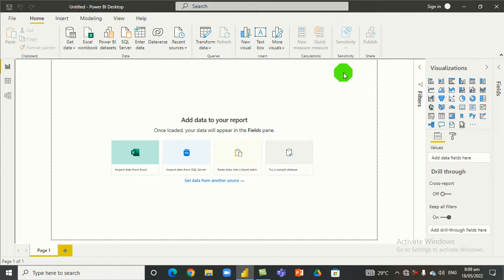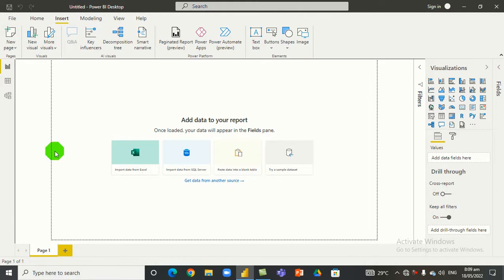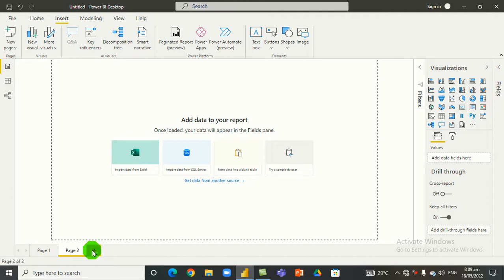So normally after you have finished your report, you can share your report. You publish your report to the Microsoft Power BI online, that is the online service, the Power BI service. You can publish your report to the Power BI service. Under insert, you can insert a page just like here. You can click here and insert a new page. See this plus icon? You can insert as many pages as you want, just the way it is in Microsoft Excel.